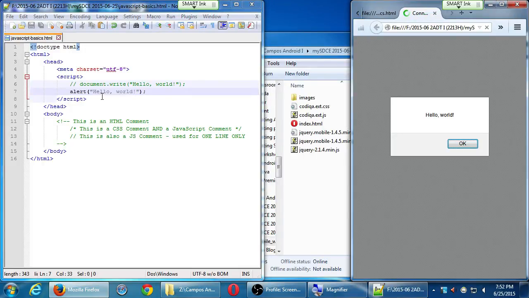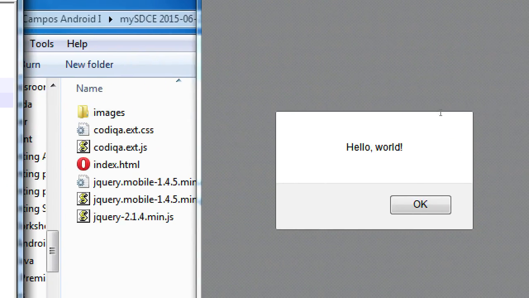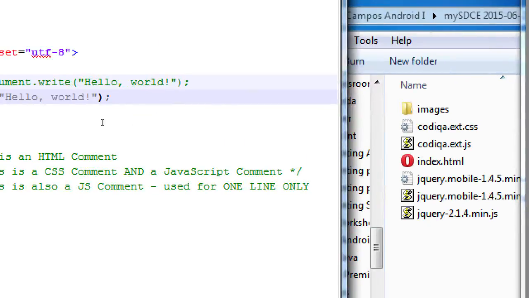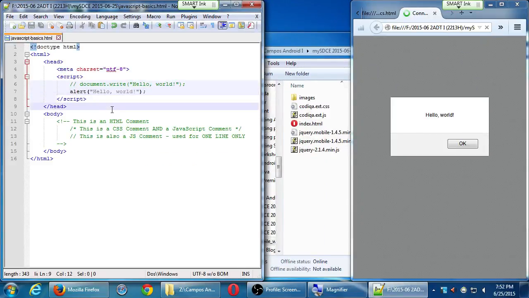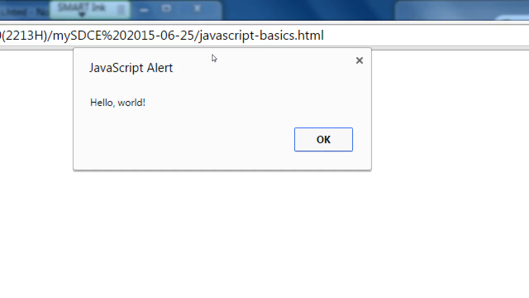Pop-up box. A pop-up box that says hello world with an OK button. So an alert is a very simple pop-up box, and in the pop-up box is the text that we wrote. Hello world. If you open this in Chrome, for example, it looks a little different. JavaScript alert, hello world, with an OK here and a close there.